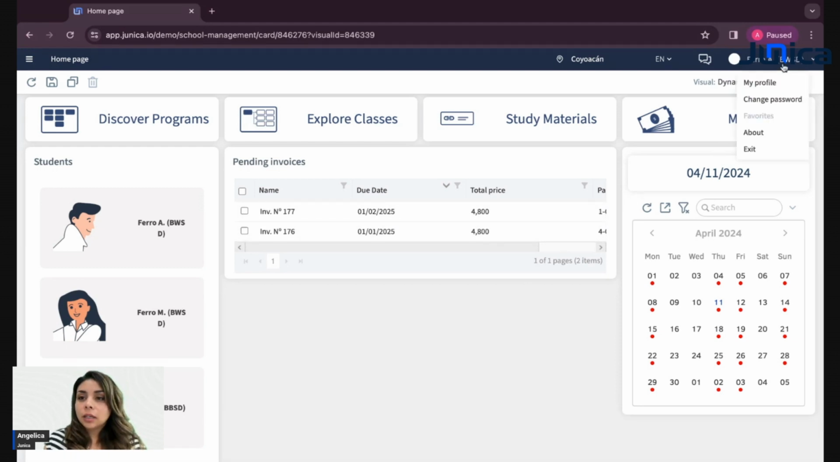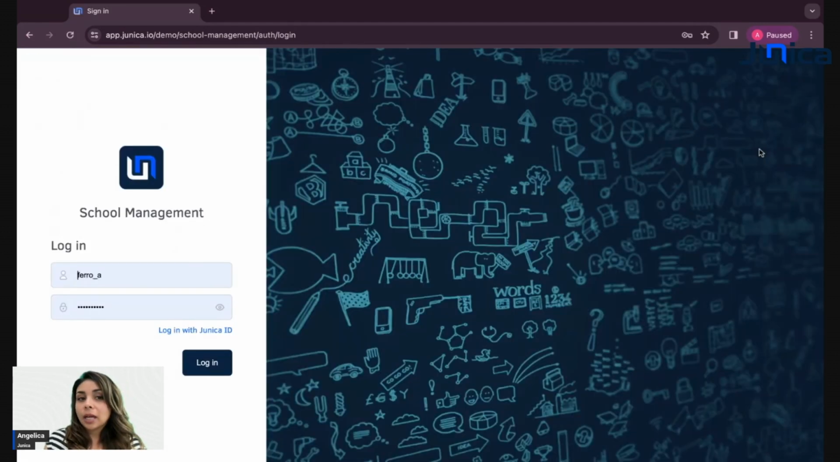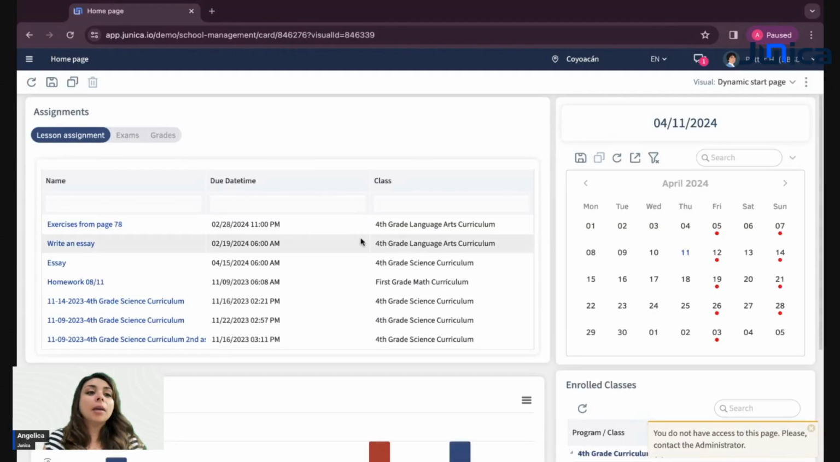Now let's take a look at what a student would actually be able to see. So logging in as a student, I'm going to be able to see my assignments.